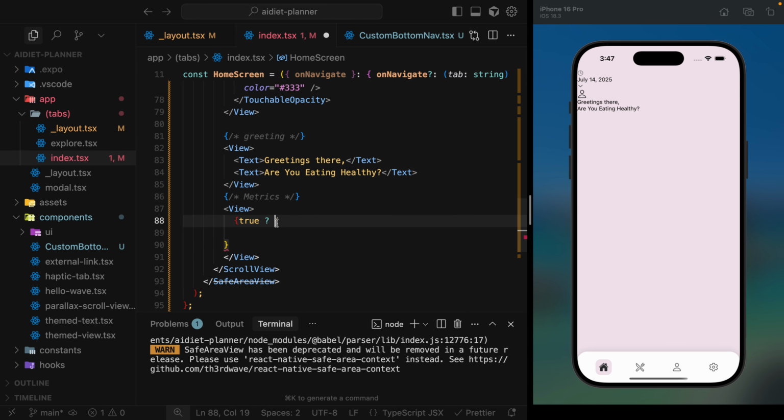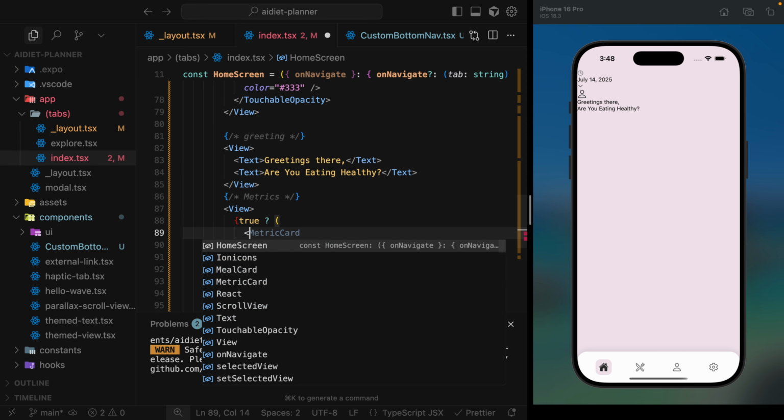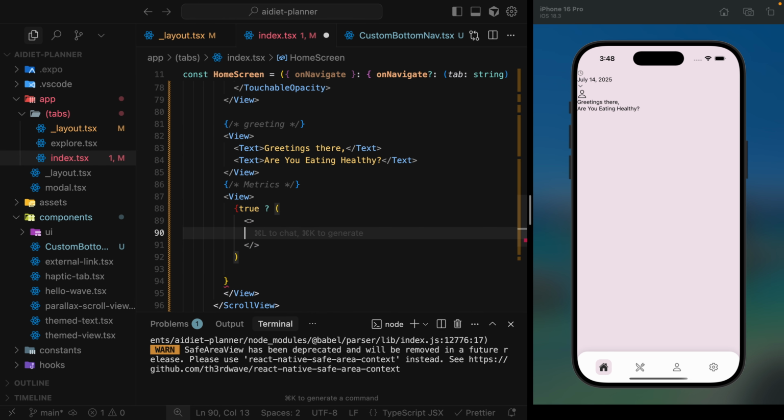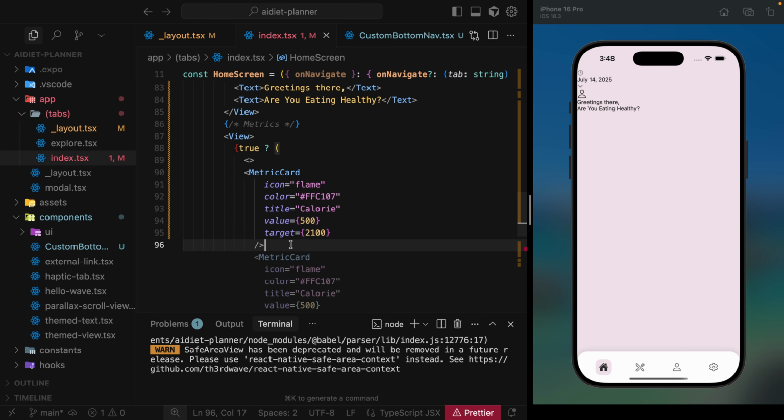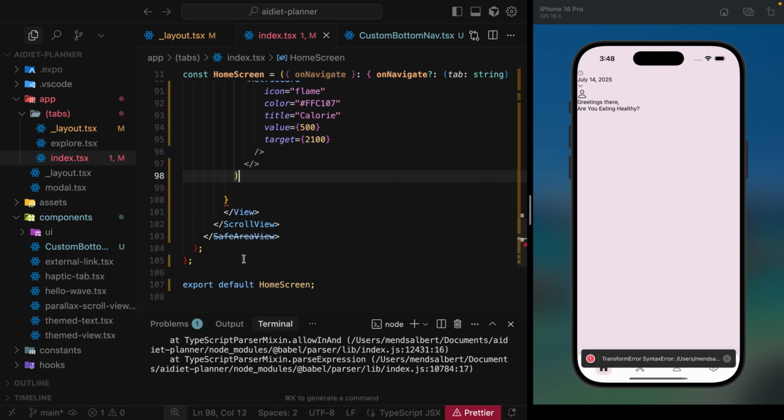So if the condition is true, we use a fragment, the empty angle brackets, to render our metric card components. This avoids adding unnecessary view nesting. We pass the props: icon as flame, color as a shade of yellow, title as calorie, value as 500, and target as 2100. These are placeholder values we'll replace with real context data later. If the condition is false, we render the profile setup prompt.